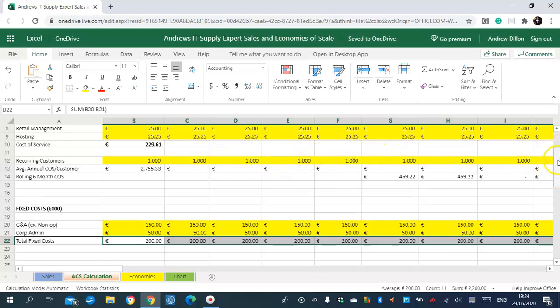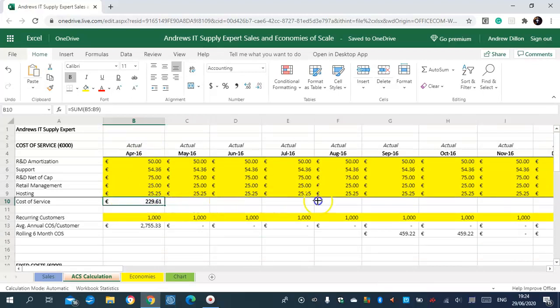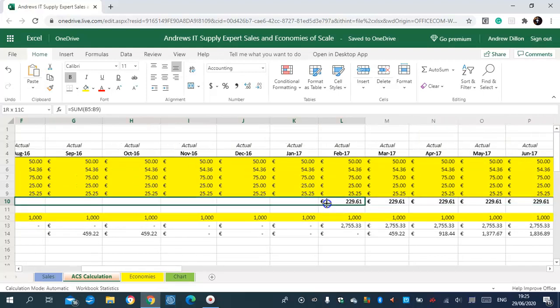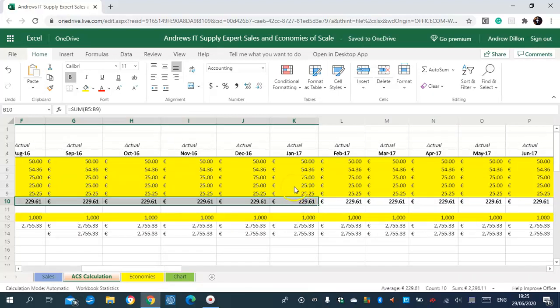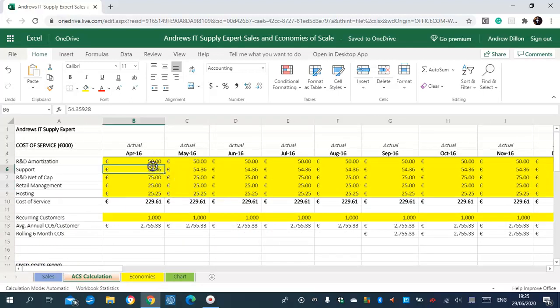The average annual customer costs and customers, the 6 months costs, and the cost of service. To copy this down. Right, there we go. Now it's all fixed. Now it's all calculated and finished. So that's the ACS calculation finished.